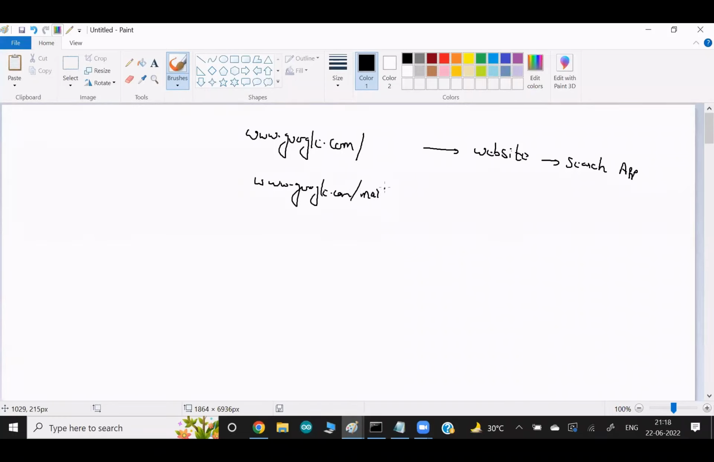But if you type www.google.com/mail, then you will land on a different app, and that is called the mailing app of Google. Similarly, if you type slash calendar, or slash people, Google has different apps. Accordingly, you will connect to that particular app.